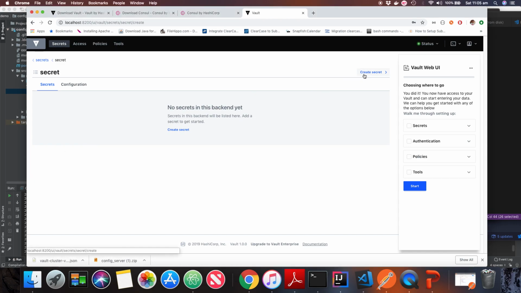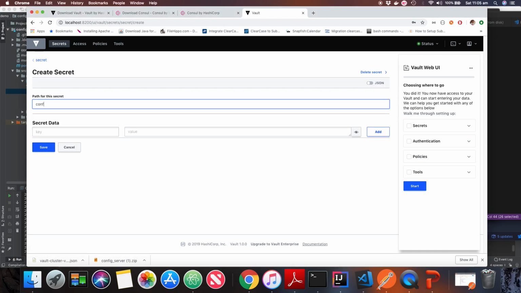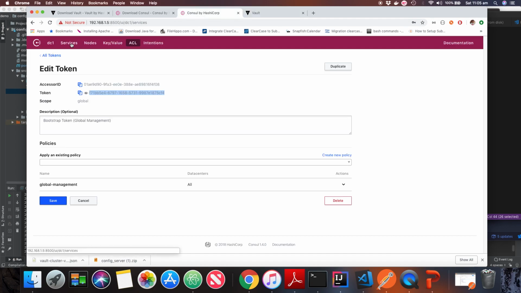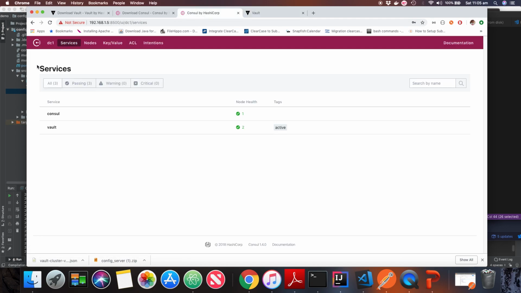Let's go ahead and create some secrets. For instance, config application, and say test underscore key and test underscore value. Save it. Now to see where exactly these have been saved, come back to the console and look at the services. We have two things now, one is console and the other one is Vault.